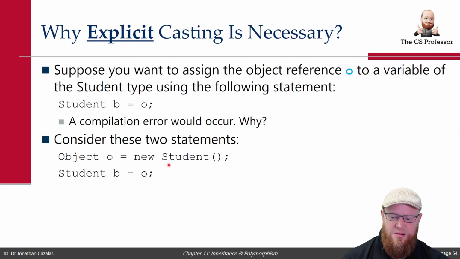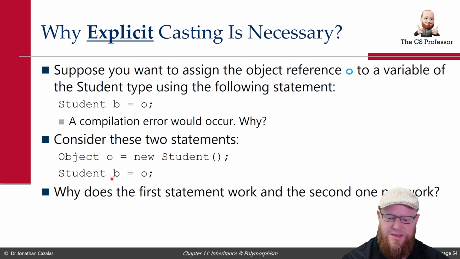So I say consider these two statements here. One of them will work, one of them will not work. Clearly, we've seen the first one works. We're allowed to save a subtype directly into a supertype with no required explicit casting. Here on this line of code, it's automatically implicitly casted from the subtype of student to the supertype. But what about this line?